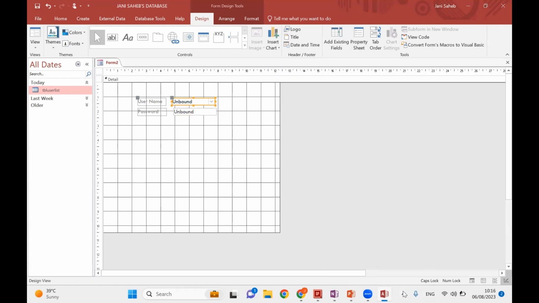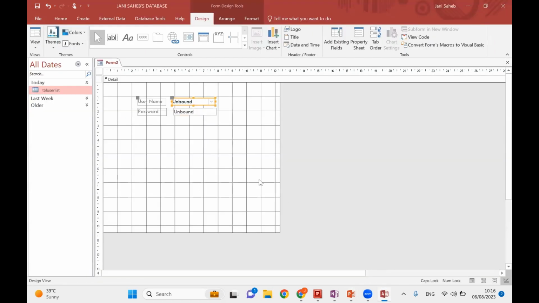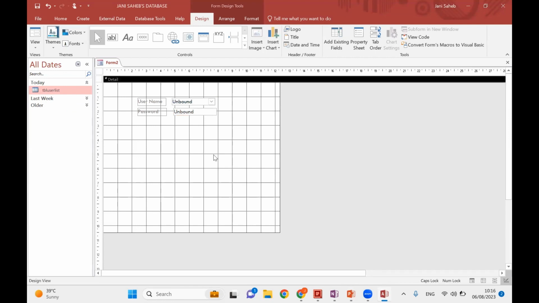Okay, now for the login, let's come back here and see here we have created this and this one. Now let us create this login. What is this one? This command button. When you click, it has to go to the main access. It has to give access. So how do you create this?